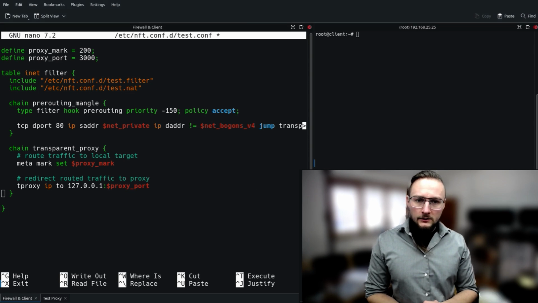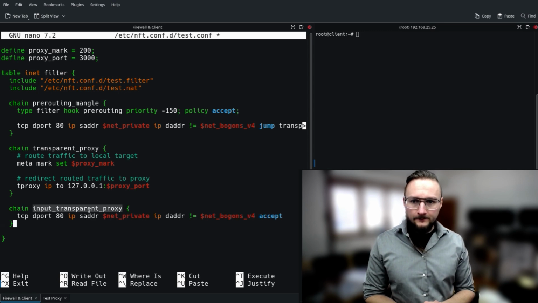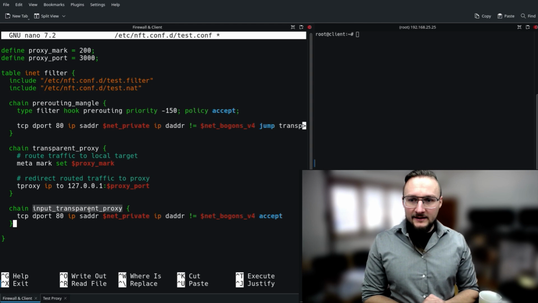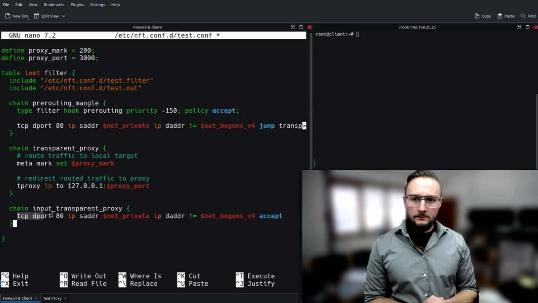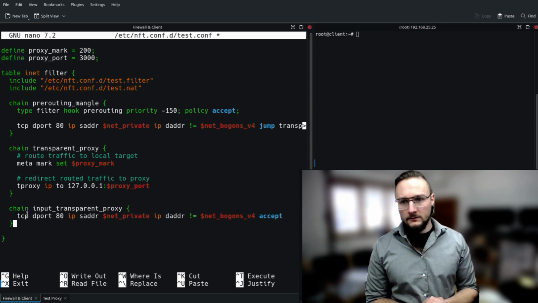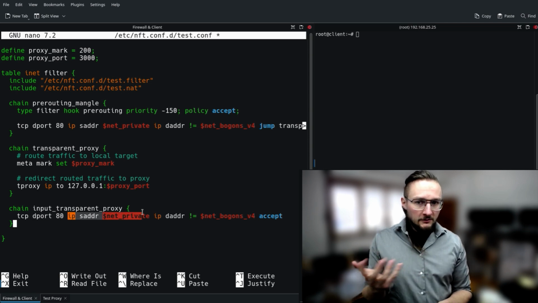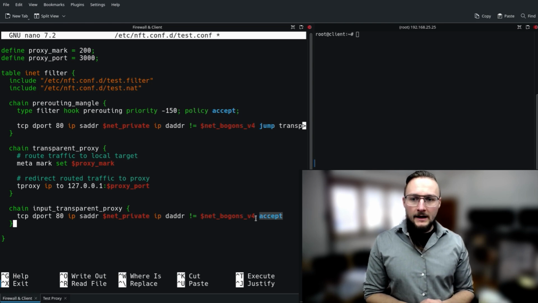We will add another user-defined chain here without a hook. Input transparent proxy, in this case, we'll call it, and we accept traffic that is to the destination port 80 from private IPs to not private IPs, to public IPs, and we will add another rule here.